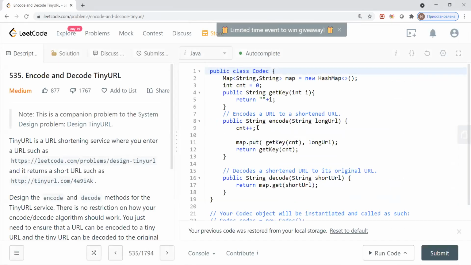So I use a counter. I define a counter, and each time a URL arrives, I increase the counter and put the key. In the get key function, I just convert it to a string. So this is a very basic way of doing it, correct, Nick? Yes, very basic. But this won't fly in the interview. It's a medium problem, correct? Yes, so there will be a lot of questions coming up on that. It's good actually. You have a map of string to string conversion, right?